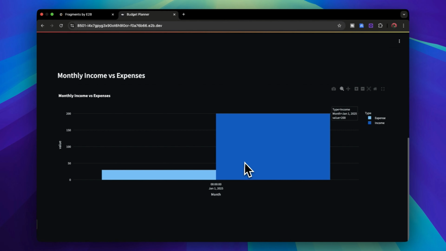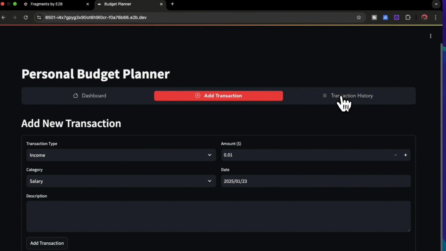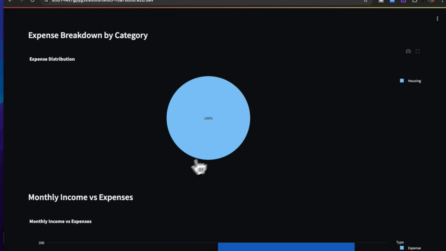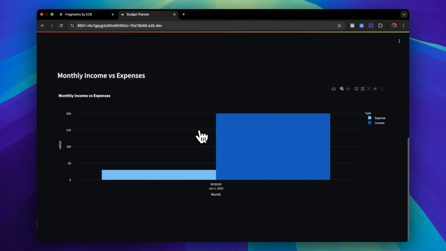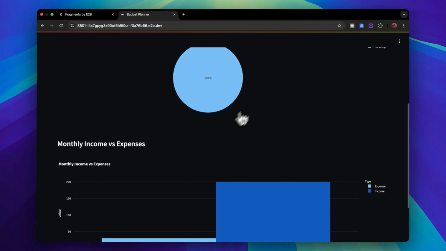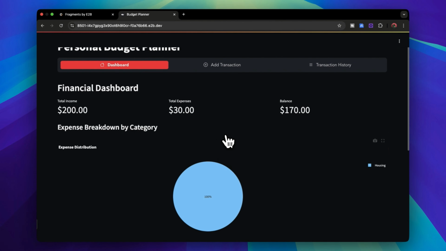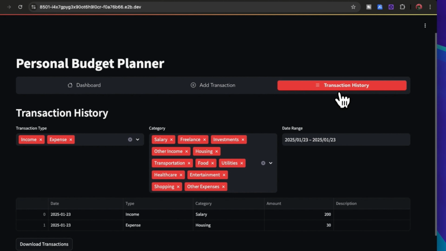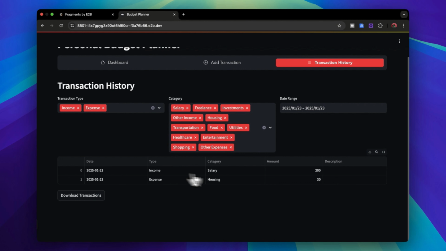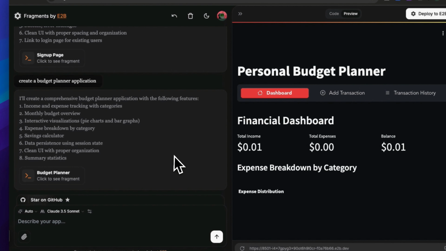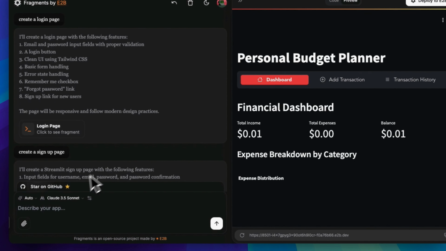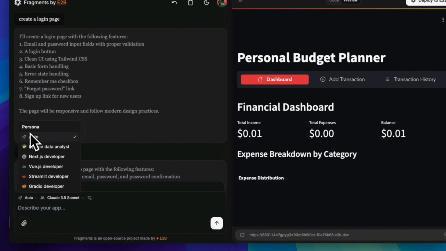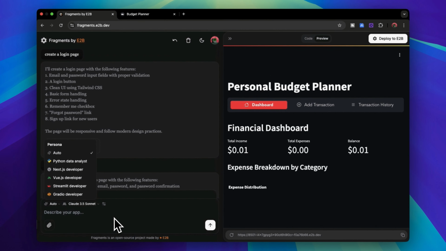It has created a complete application. I haven't asked it for particular things like the graphs and all, but it came up with the idea of giving me the graph and all the detailed views. It has also created this transaction history over here so that you can easily add in your transactions, and you can download it over here, you can see this download option. So I think this app is better than Bolt.new. You simply have to add in any persona and then you can type in anything that you want to create. And this is an open source project with different kinds of API keys. So I like this app.